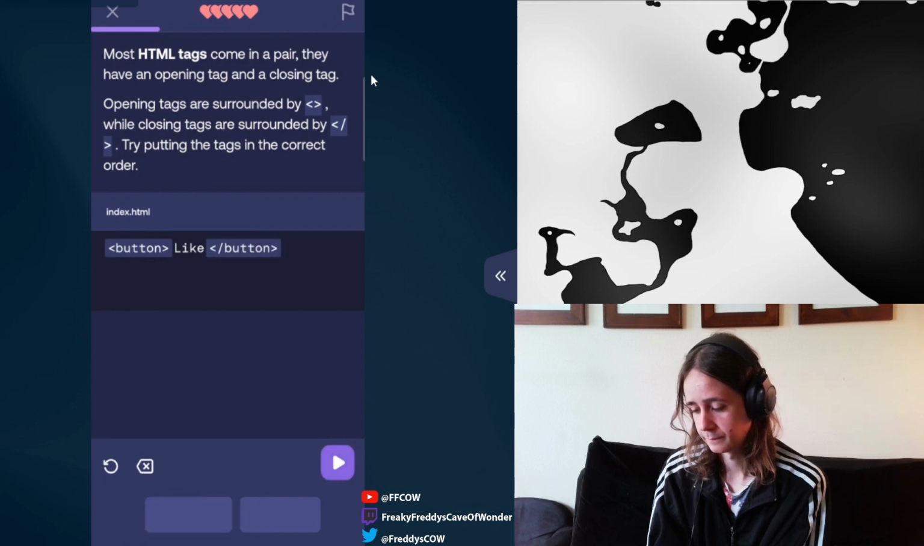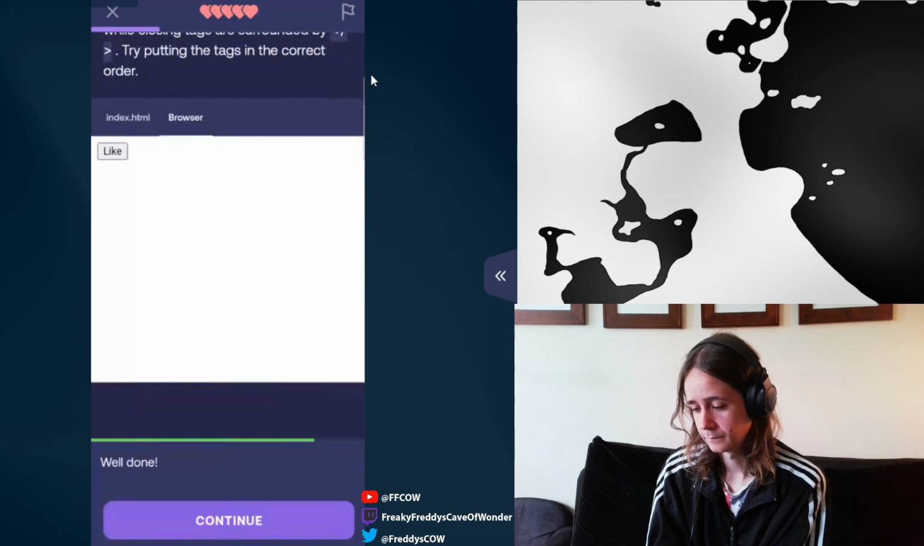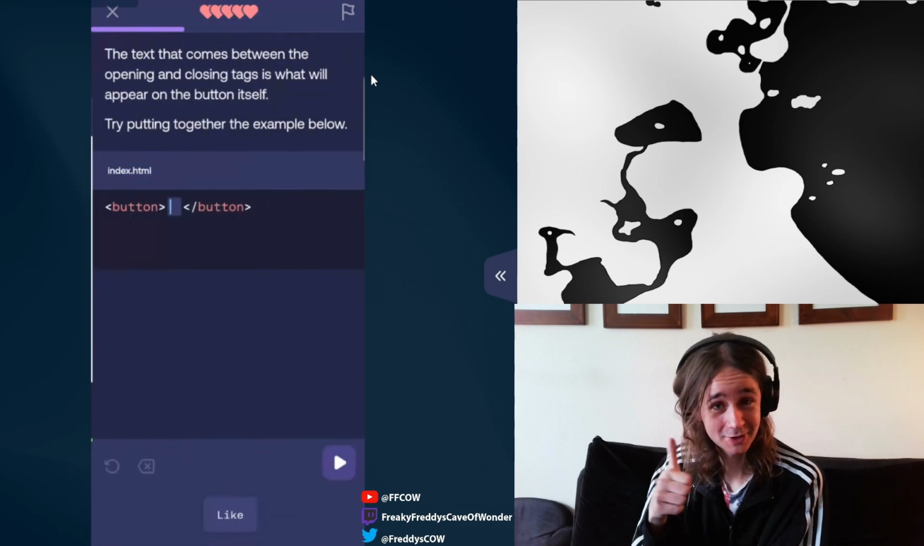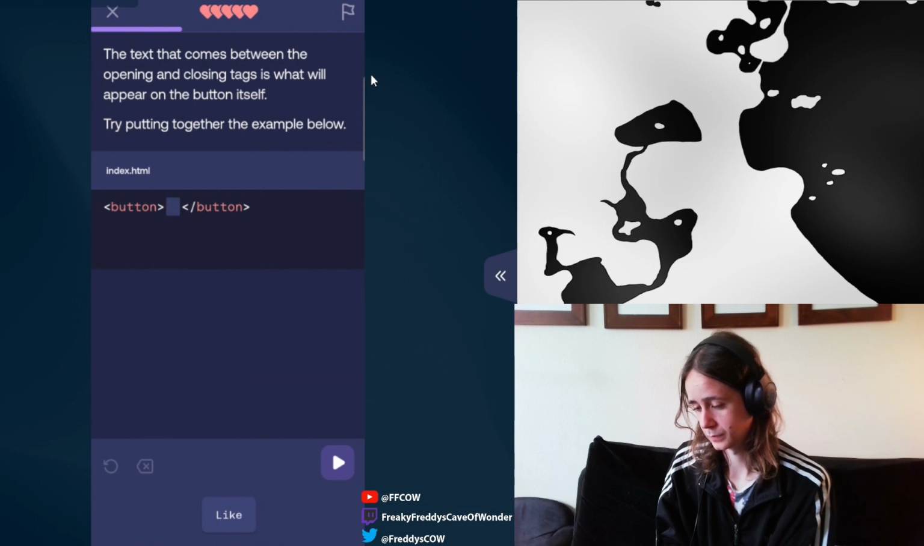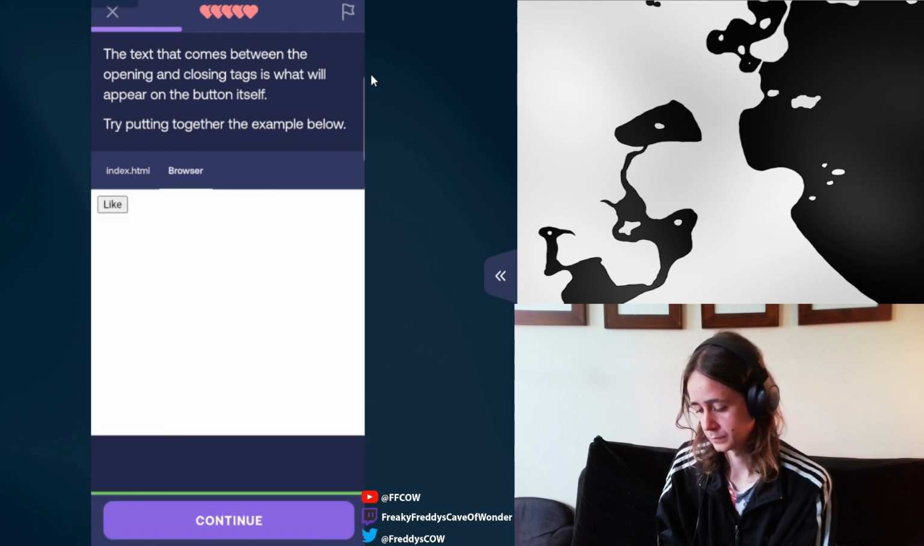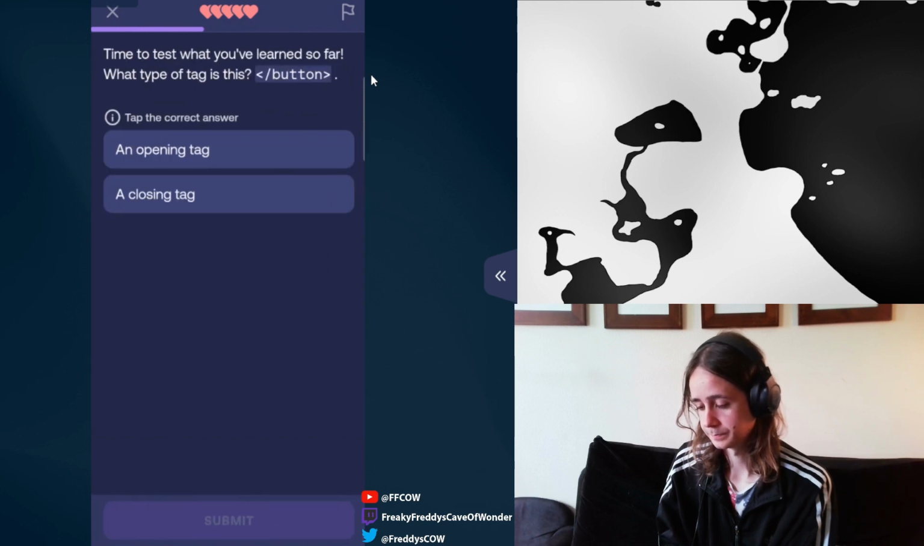Okay. That worked as well, so I'm doing really well. The text that comes between the opening and closing tags is what will appear on the button itself. Try putting together the example below. Okay, yeah, right.